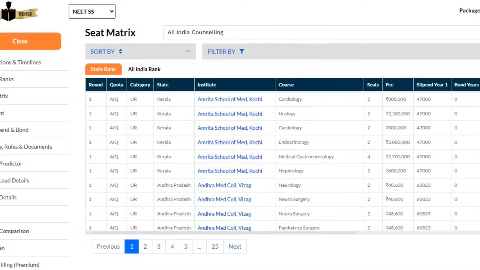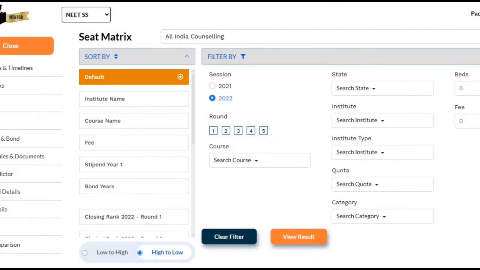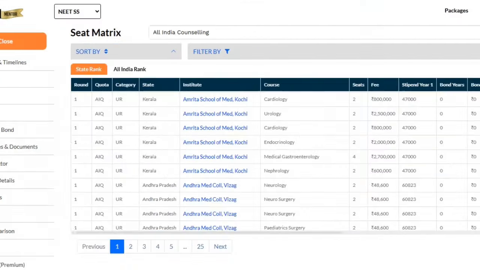The seat matrix for the previous year is removed and the latest seat matrix is given here. So you can do the filtration. Don't do the filtration with the session or round. Directly you can filter based on the course name, state. You can directly select the institute or institute type, maybe government, DNB, DNB private, or government DNB, deemed universities or private institute. That's how you can do the filtration and find the seat matrix.